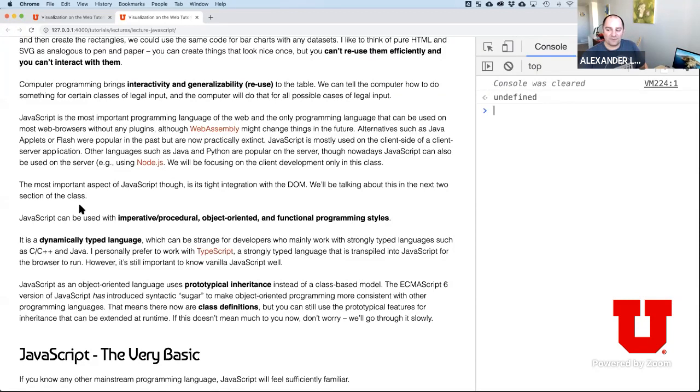It is mostly used on the client side of client-server applications, but you could use it on the server with Node.js, where other languages such as Java and Python are also popular on the server. But this course will be essentially front-end only. This is just a decision to keep it simple. We don't want you to have to tackle multiple languages at the same time and run servers and so on. And so this will just be front-end only.